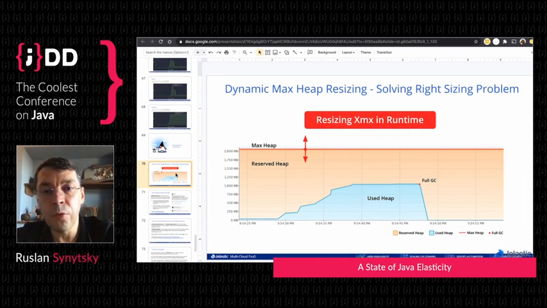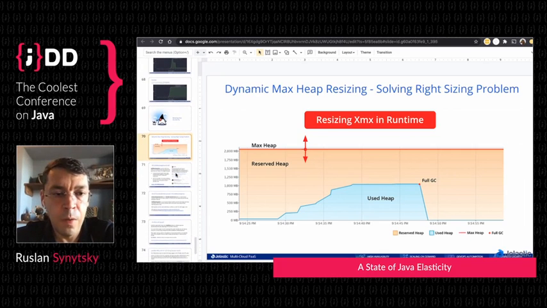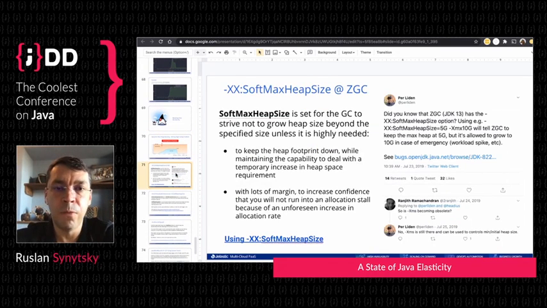Also, it opens up new opportunities for more advanced algorithms, including adaptive performance optimization, right? When systems will be able to automatically adjust these limits. So what steps do we have in this direction? Oracle introduced softmax heap size in their ZGC garbage collector. What it means is some kind of emulation of Xmx resizing, but in a slightly different way.